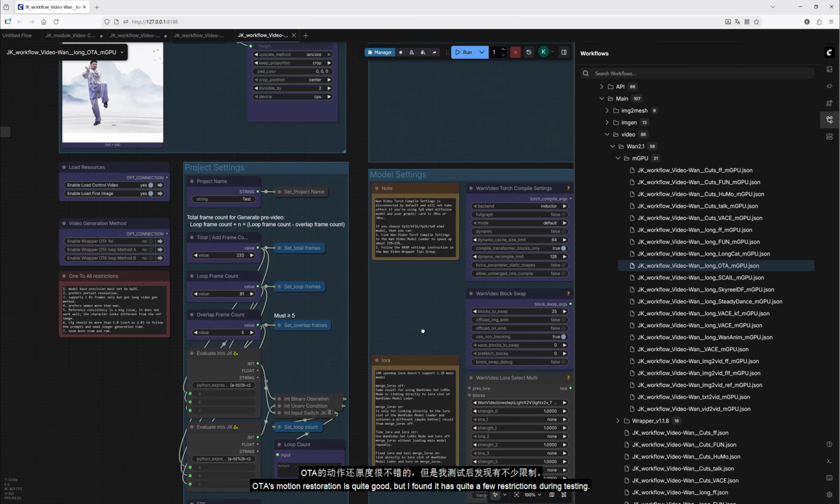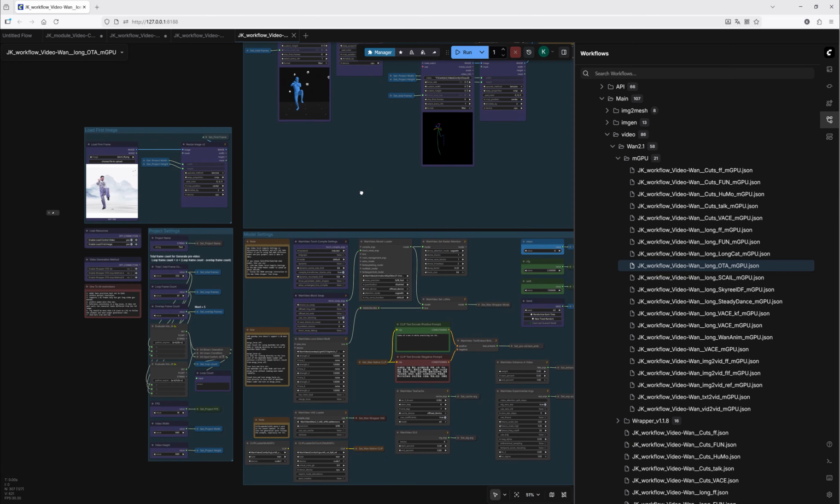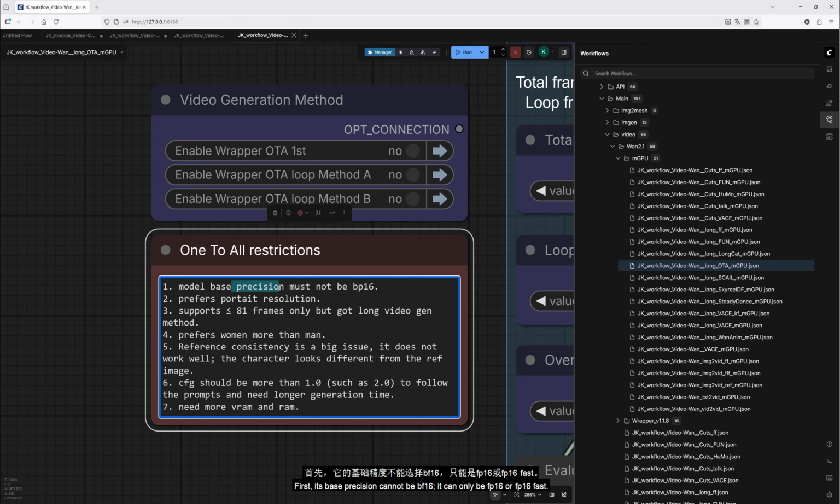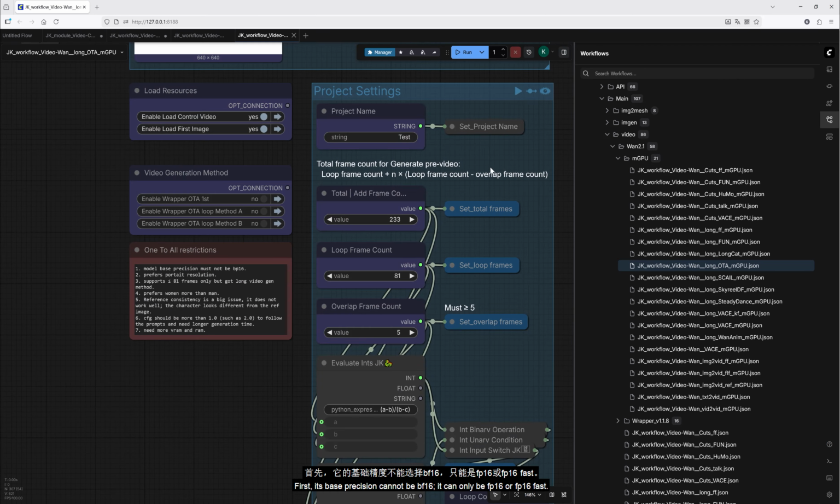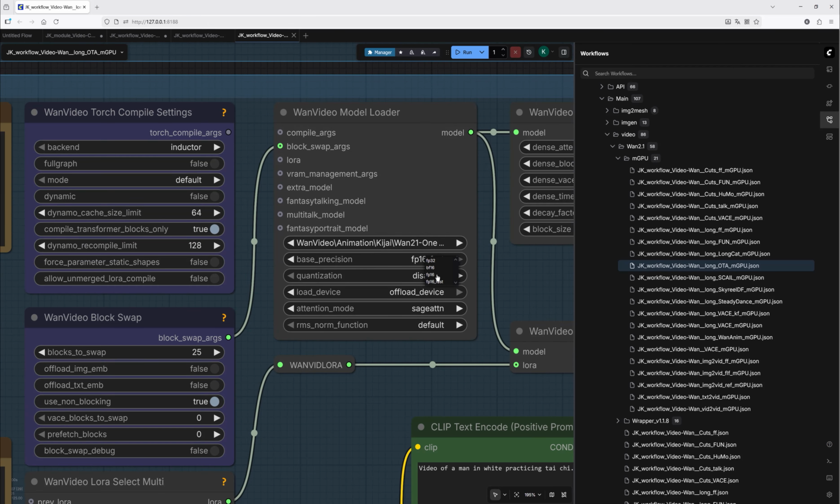VACE motion restoration is quite good, but I found it has quite a few restrictions during testing. First, its base precision cannot be BF16. It can only be FP16 or FP16 fast.